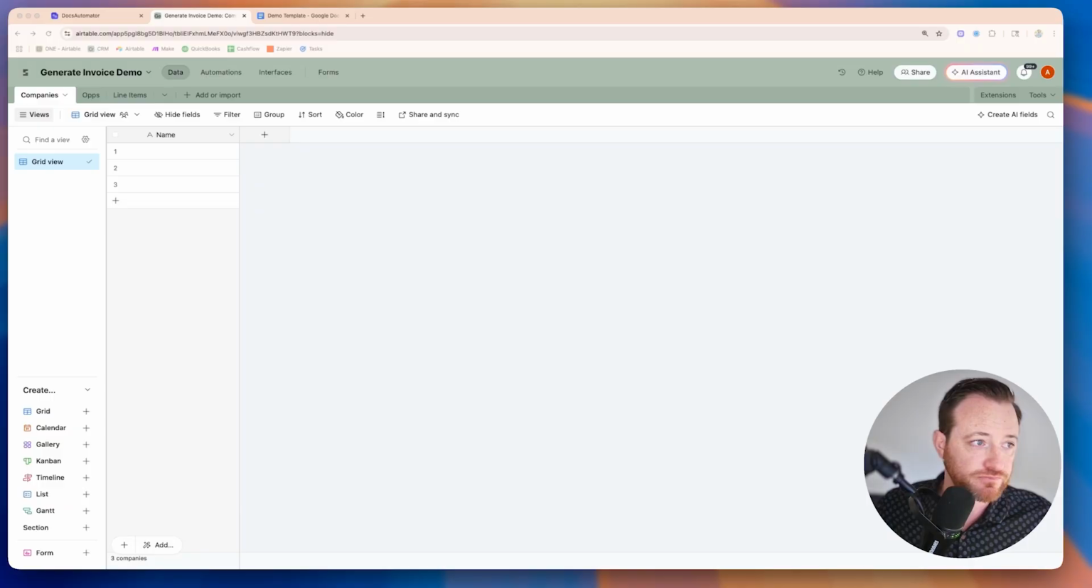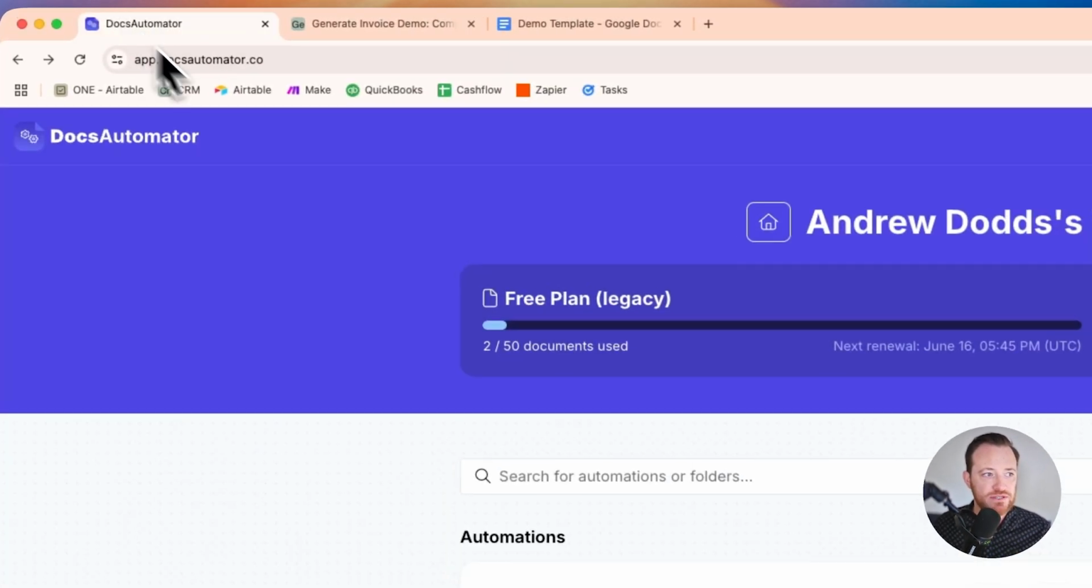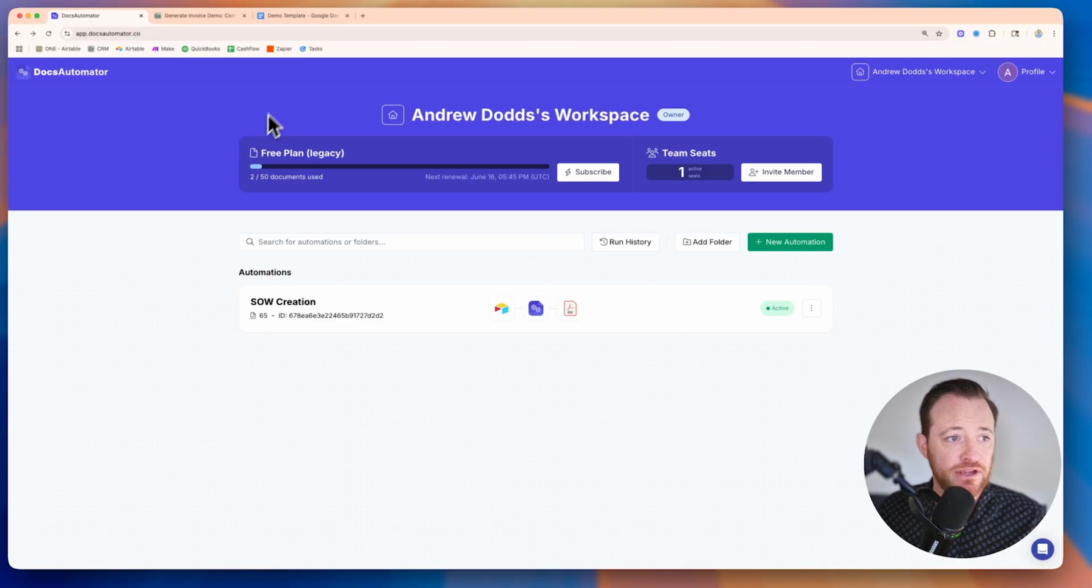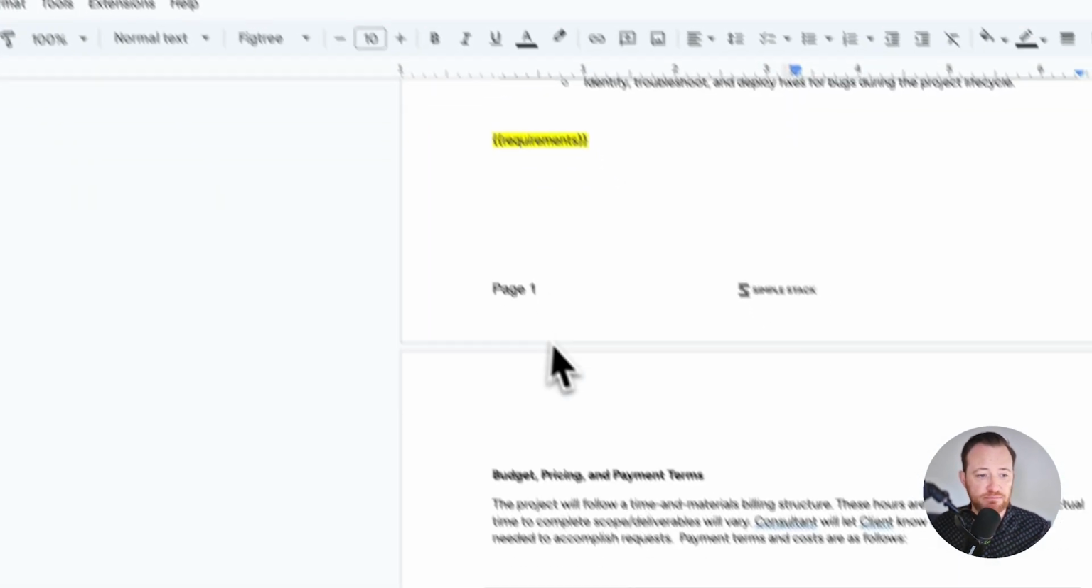Let's jump into it. So I'm over here in my Airtable data, and the first thing that we're going to do is build out the structure of a really simple CRM. To start, before we even do that, I'm going to show you the template that I've created. Now, DocsAutomator is an amazing tool. It's free to use for a certain amount of documents a month, and it allows you to create a Google Docs template and populate that with your Airtable data, connecting the two.